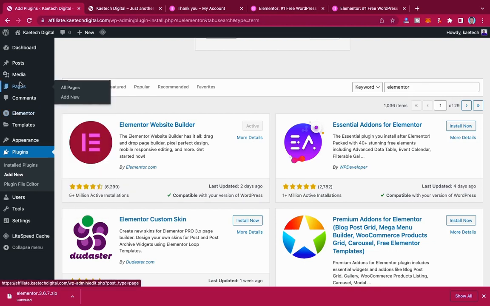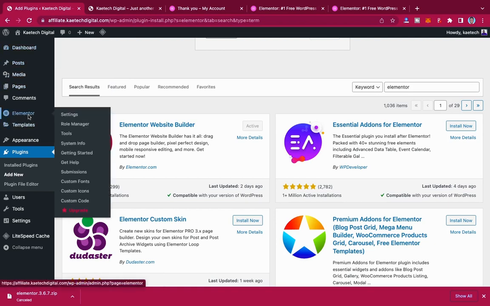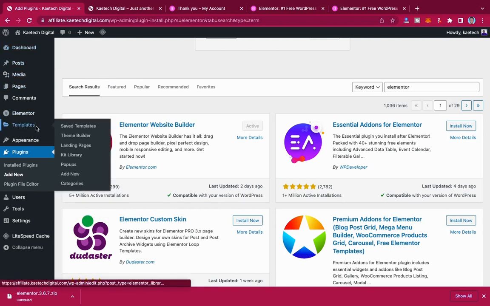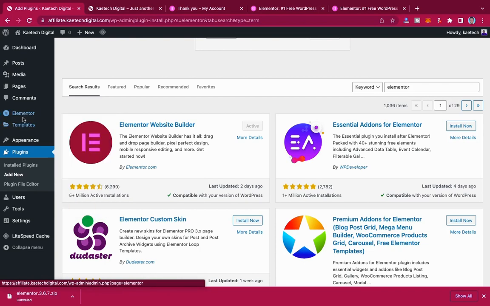Now that you have Elementor activated, if you hover, the first thing you're going to see is Elementor over here, and you're going to see Templates too over here. These two things are very, very important.